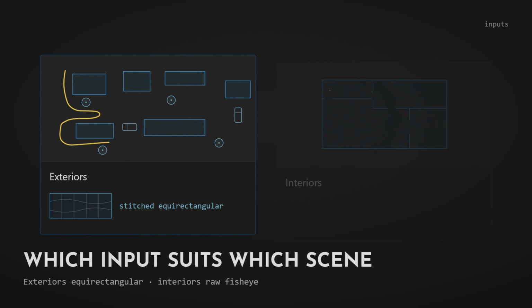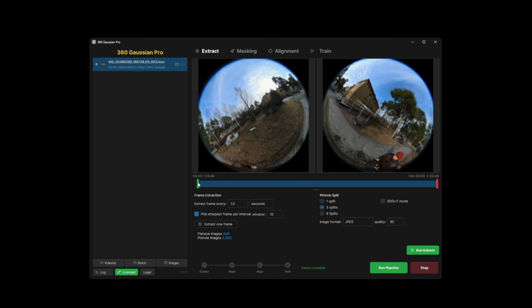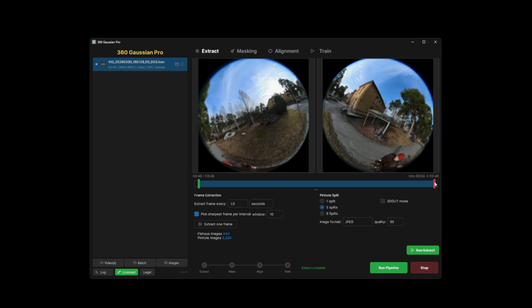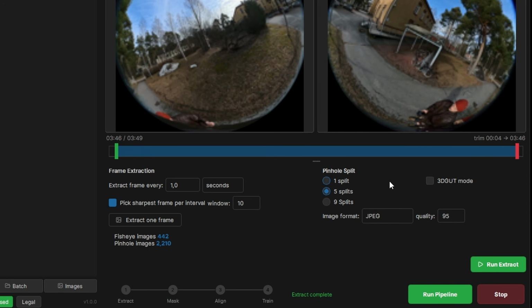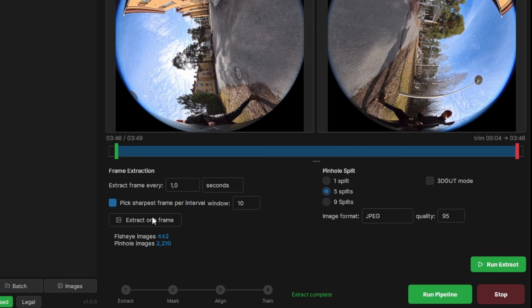In my testing, exteriors came out better with equirectangular input and interiors with raw fisheye. But it depends on your material. I recommend starting with a 2 to 3 minute video with multiple heights of the same location. You can trim the clip and change how often frames are extracted and the amount of splits. With Extract 1 frame, you can visualize the masking before running the whole pipeline.